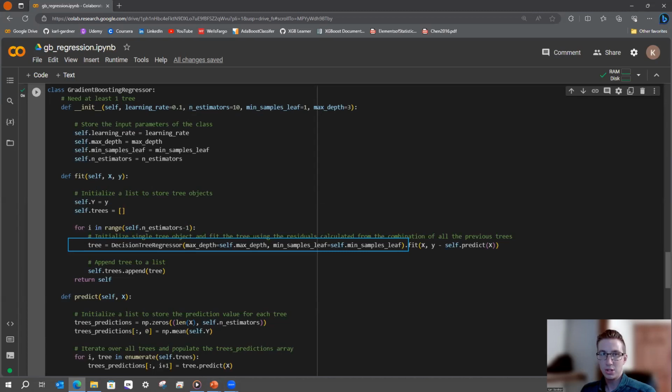Then we use this DecisionTreeRegressor object to call the fit method, which returns self and takes in the feature matrix and target values of the training set. In a gradient boosted model, we have to use the residuals instead of the target values, so we subtract the target values from the predictions to get those residuals. Then we just append this tree to our trees list and continue on with the for loop. When we have fitted each regression tree to each of the previous residuals and added it to the trees list, we return the object and we are done training.